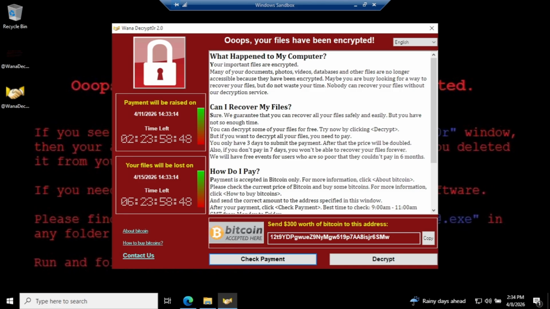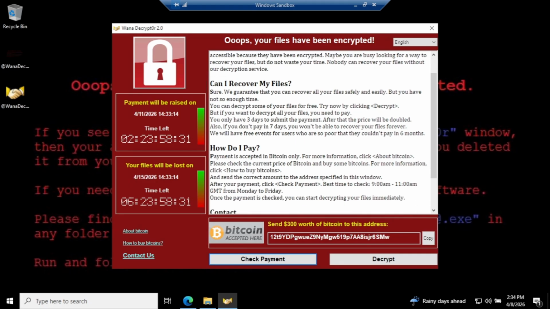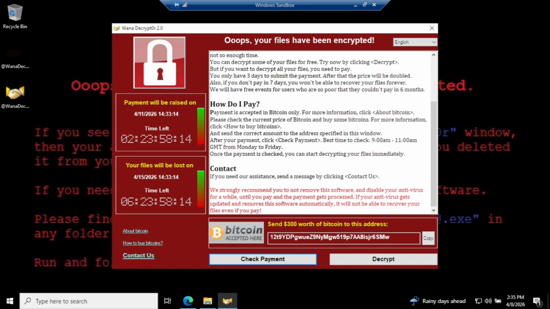It says your important files are encrypted. Many of your documents, photos, videos, databases, and other files are no longer accessible because they have been encrypted. Now the hacker is telling you, can I recover my files? He says sure. We guarantee that you can recover your files safely and easily, but you do not have enough time. As you can see, it's telling you that you don't have enough time. You can even edit this text for your own test. So how do I pay? Now, as you can see, the attacker has given you the Bitcoin address in this place.